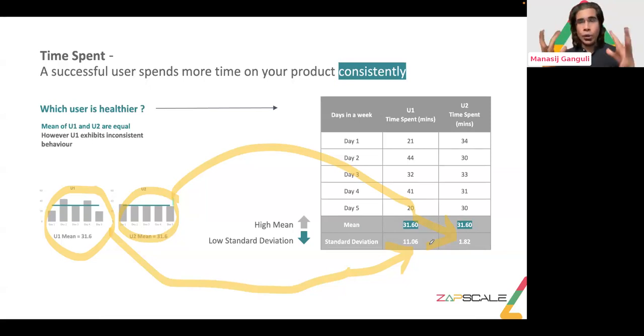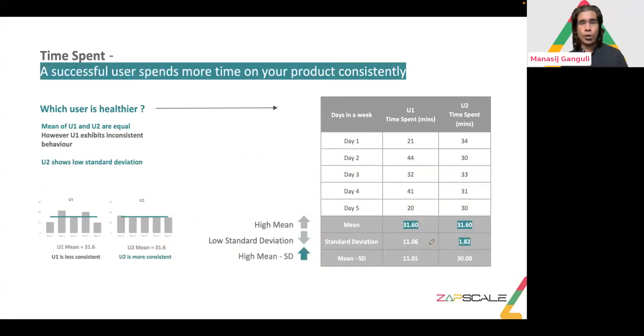So how do I bring those two things together? Here is what we're going to do. We're going to use a combined score of mean, average, minus standard deviation. We want the average to be high and we want the standard deviation to be low. So this score should be high for any user to be a good, consistently high performing user on my product in time spent. So it's exactly what we have done.